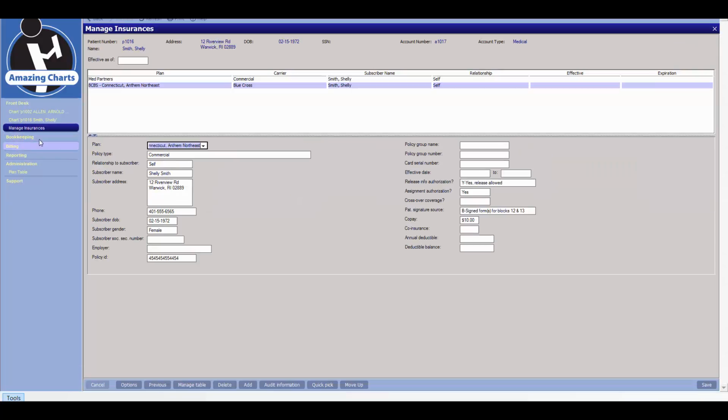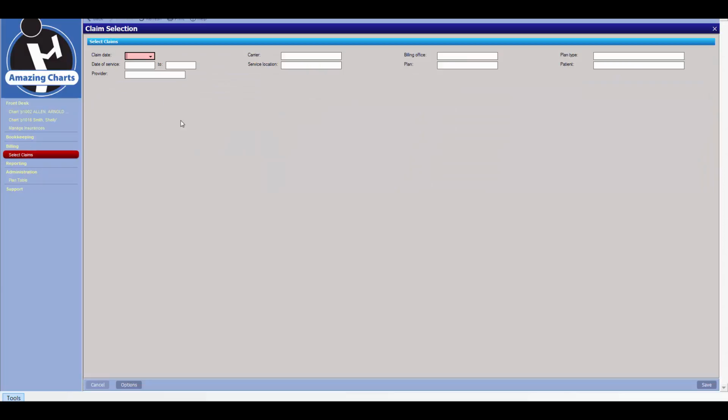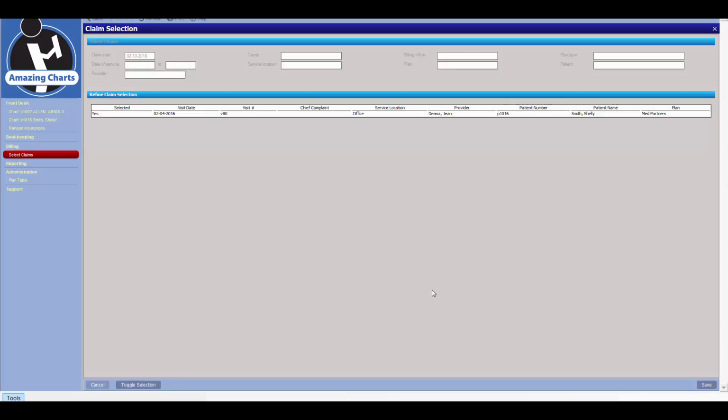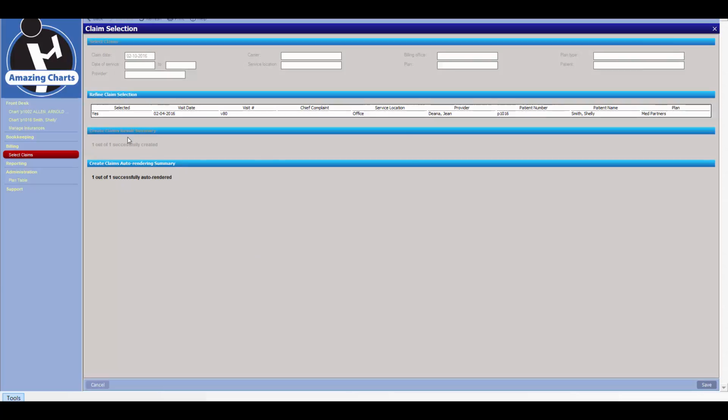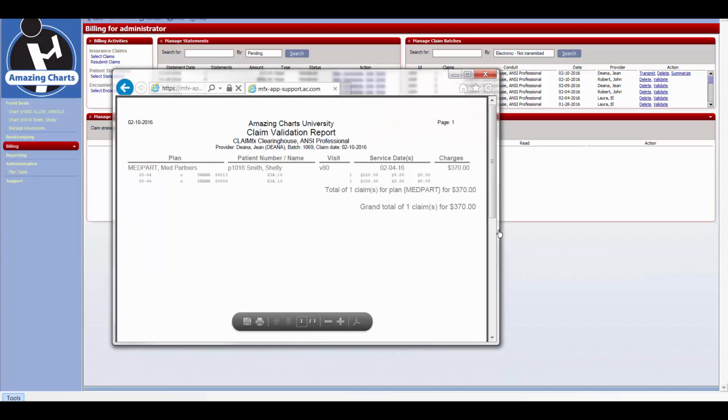And then once I'm done correcting any of my validation errors, I'm going to go back to billing, I'm going to go back to select claims, and I'm just going to run my claim batch again. So here's Shelley Smith. I can hit save again, wait till it says auto rendered, get out of here, go back to manage claim batches. Here's my new claim batch, and hopefully the next time I validate it, it will pass the scrubbing process.